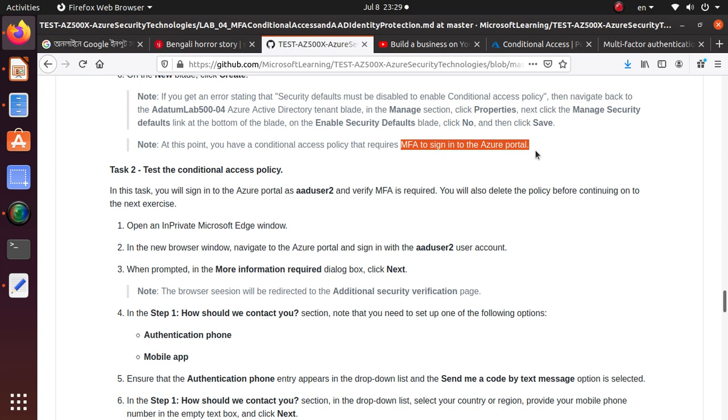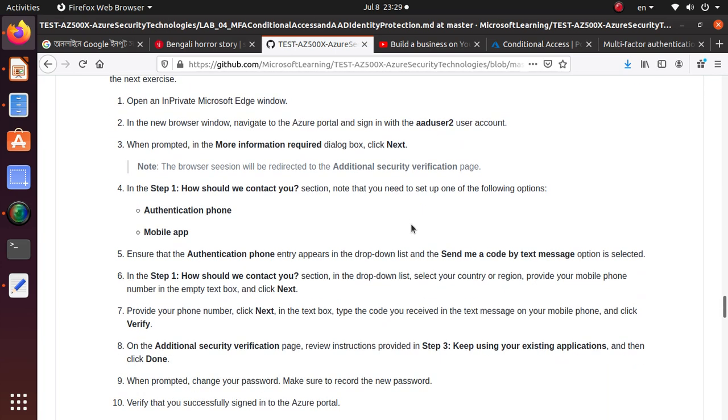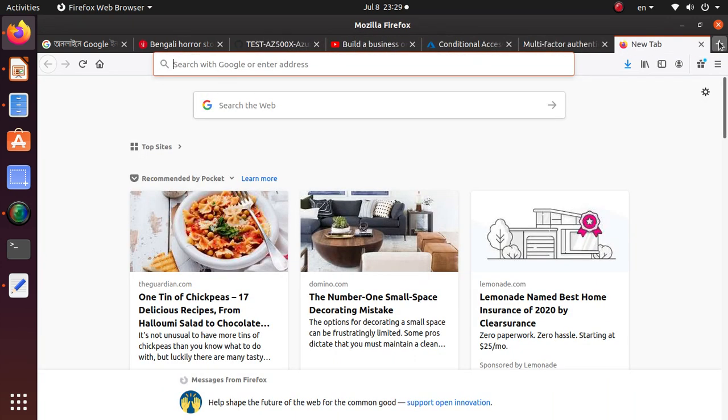So for user one, we did that everywhere. Anytime they want to access anything, they have to go through the MFA. For this one, we have a condition. Once you want to access the Azure portal, you gotta go through the MFA. All right, now again we're gonna test the conditional policy. So again we gotta open up our private window.